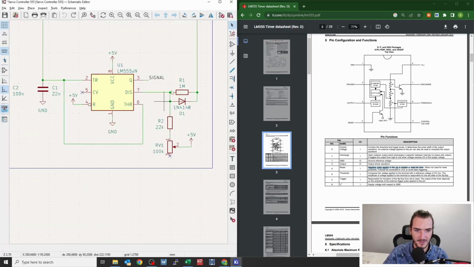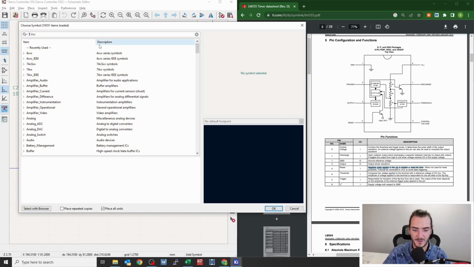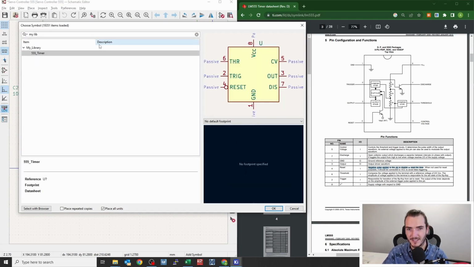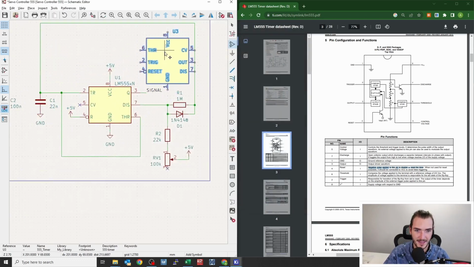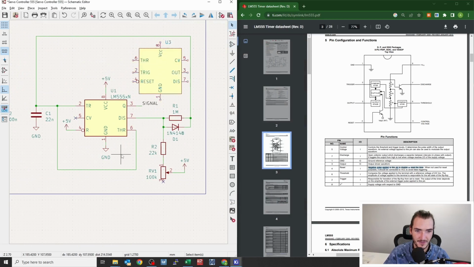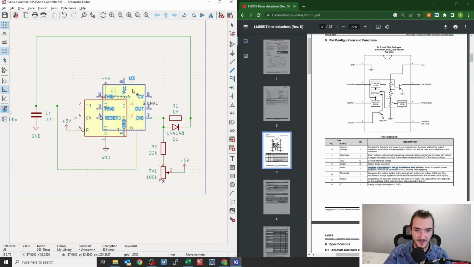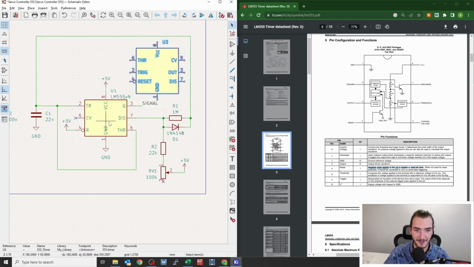Now I ought to be able to place this part. If I search for my library, I found my library and I found my 555 timer. We can see that there is no footprint associated with it just yet, and we could place this part. We could place our 555 timer. And there's a few differences. For example, the way that I've made it, threshold and trigger are on the same side, whereas over here they're not. So you would have to disentangle the current schematic symbol to connect it to this.